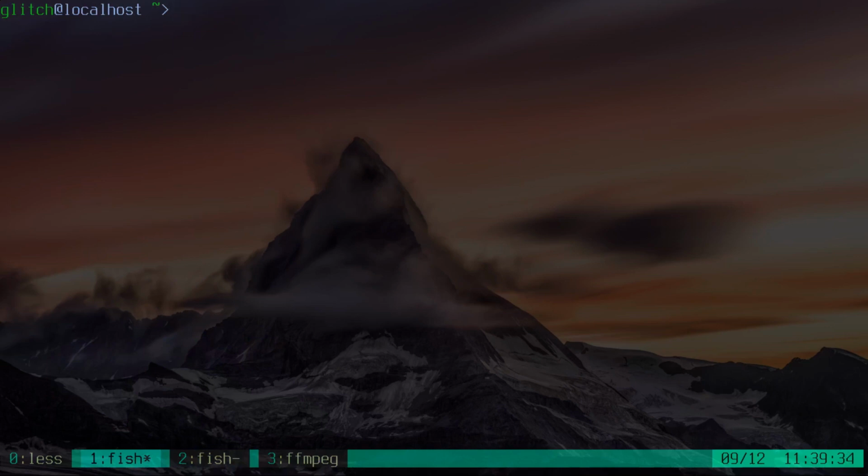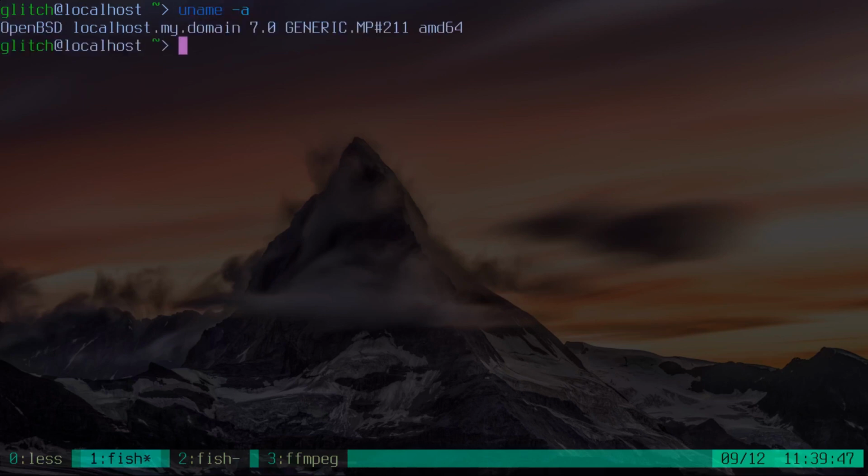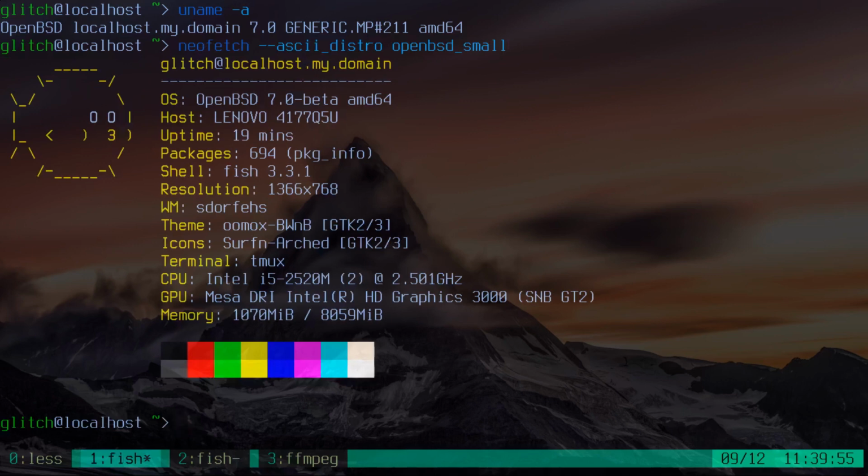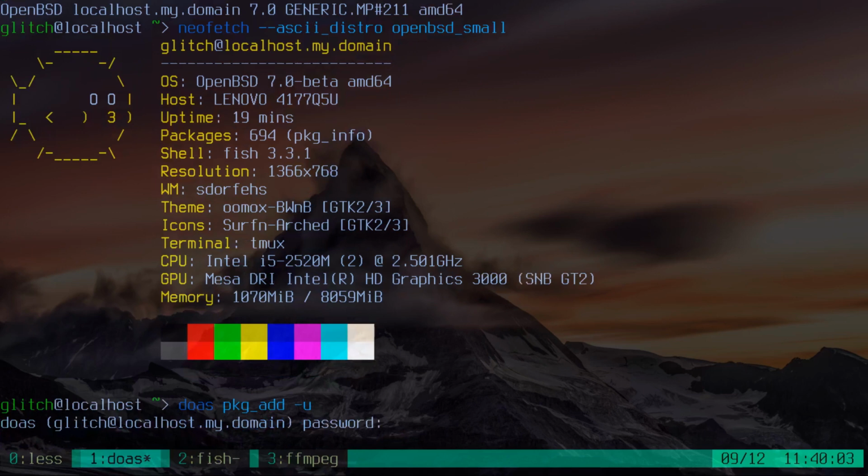Okay, we're back. Everything has been completed. The system has been updated. We are running a new snapshot. That is kernel revision 2.11. There we go. Everything looks nice and clean. And then what you would do next is you would update your packages. Do pkg_add -u, super secret password.